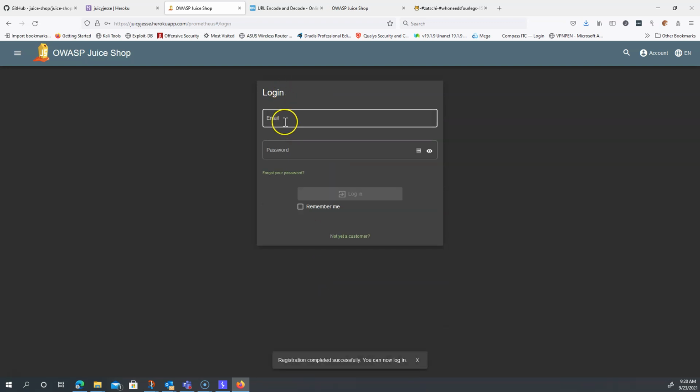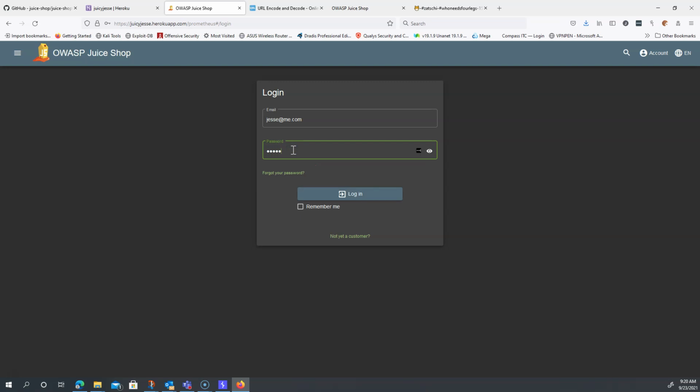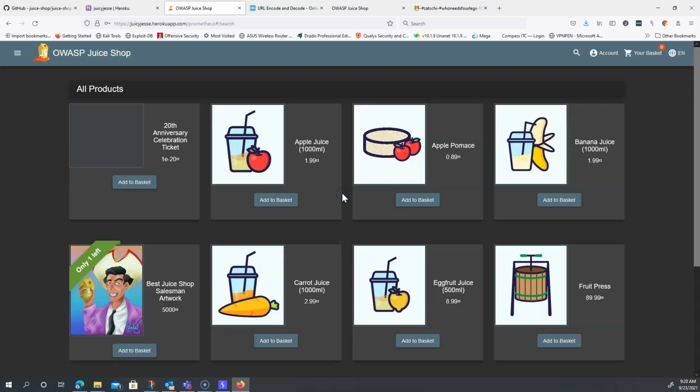register. So now I'm going to log in. And again, I've said this multiple times, but you don't need an actual valid email, right? Because it's fake. It doesn't go anywhere. All right, so we're logged in.